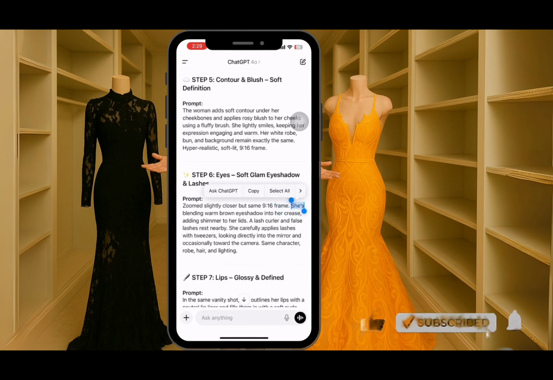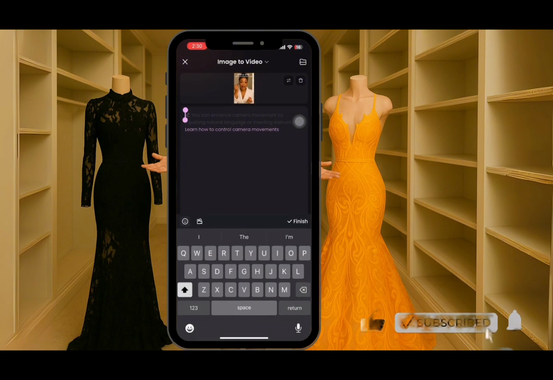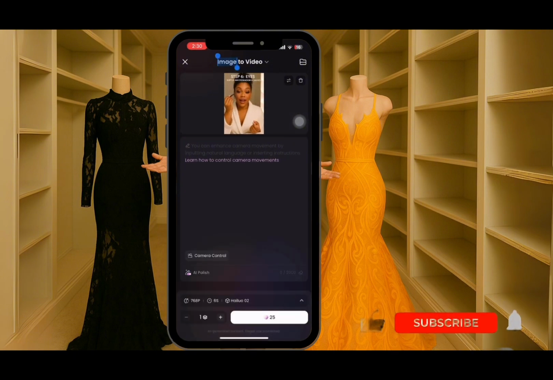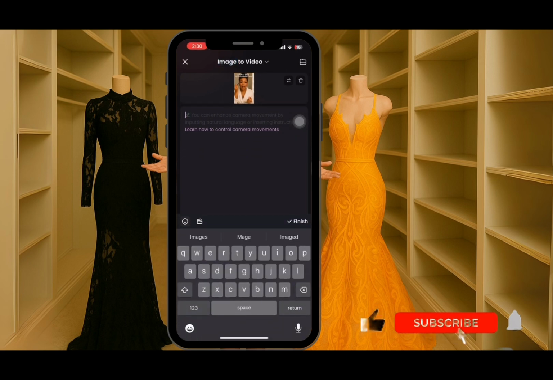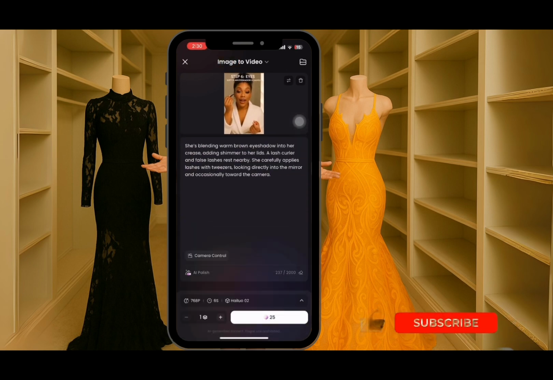She's blending warm brown eyeshadow into her creases, adding shimmer to her lids. A lash curler and false lashes rest nearby. She currently applies lashes with tweezers, looking directly at the camera. I copy and paste that prompt into the Halo AI app. And then I'm going to select finish at the bottom right and then select the 25 credits at the bottom.